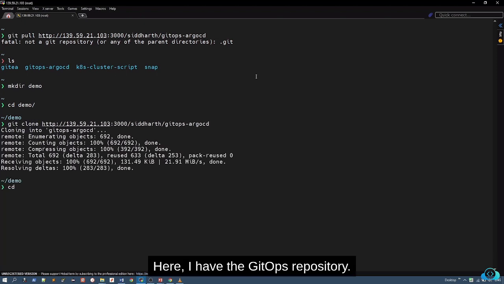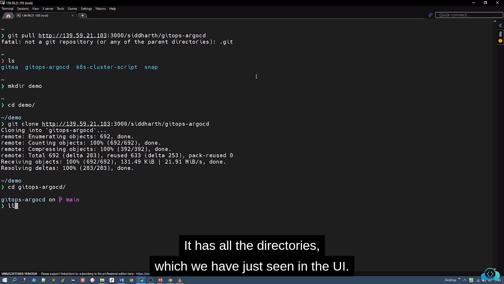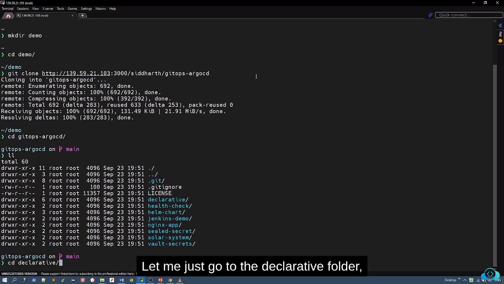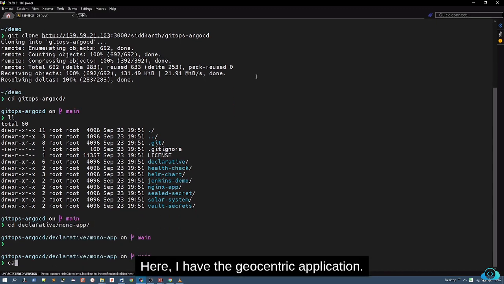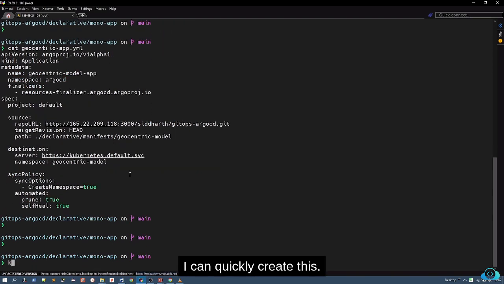So here I have the GitOps repository. It has all the directories which we have just seen in the UI. Let me go to the declarative folder, within which I am going to the Mono app. Here I have the geocentric application, so I can quickly create this. It has to be created within the argo cd namespace.